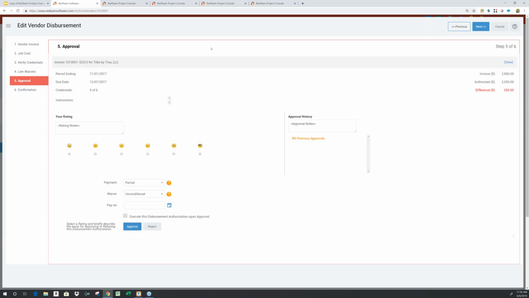So finally, I get to my approval process. I can rate the performance of my vendor. I can enter approval notes as required, and I can click approve. RedTeam will have your company's approval matrix built in. That's part of the initial configuration. And so depending upon my approval authority, this document then may route to somebody for a higher level approval, or maybe it's going to go based on my authority directly to accounting for payment.